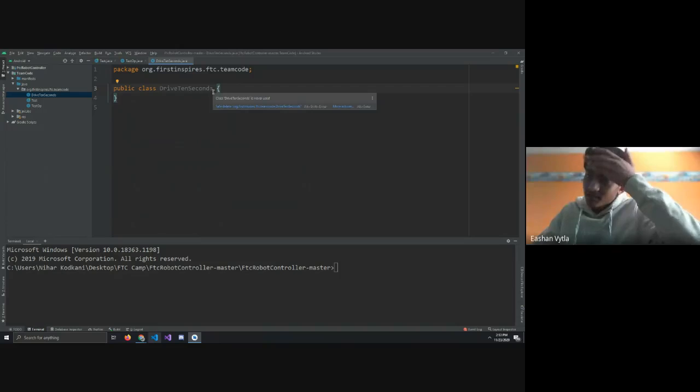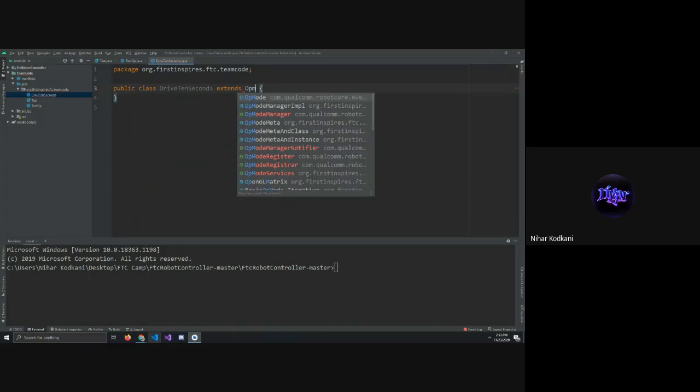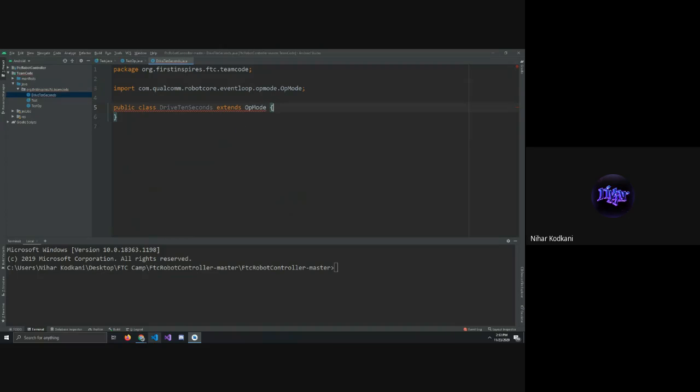Oh, somebody actually said in the chat. Oh shoot, my bad. Extend op mode, yeah, that's correct. So extends op mode. Now you want to do what Rebecca said and do a public void init. And I did that pretty quickly, but public void init, 2 parentheses, and an opening.